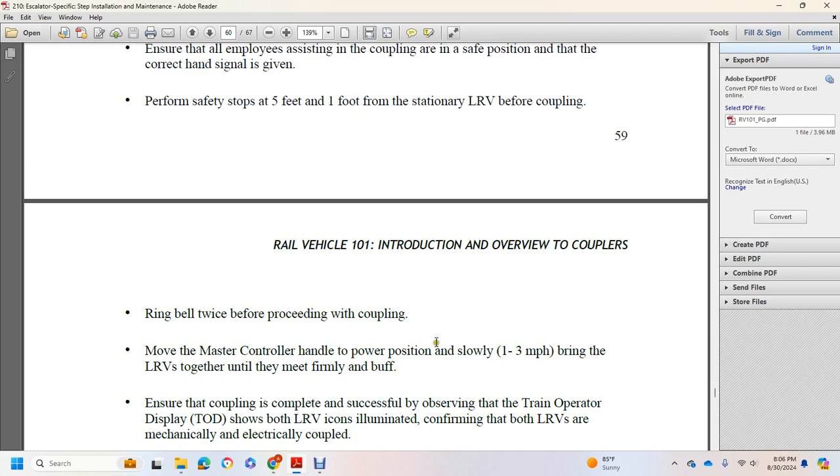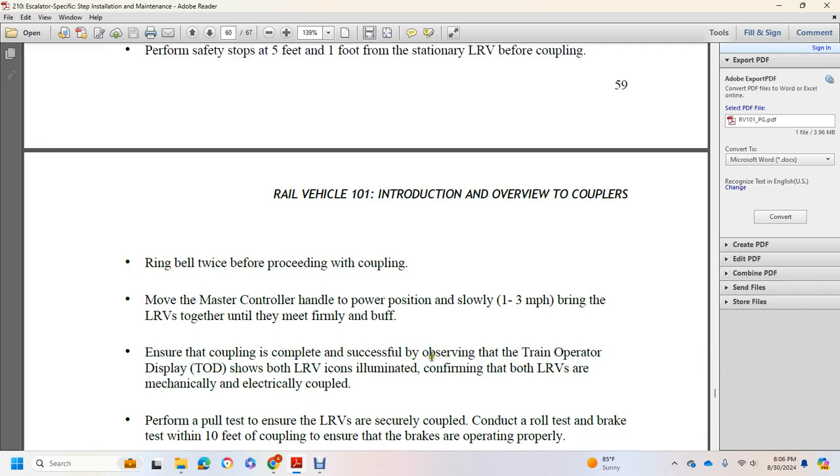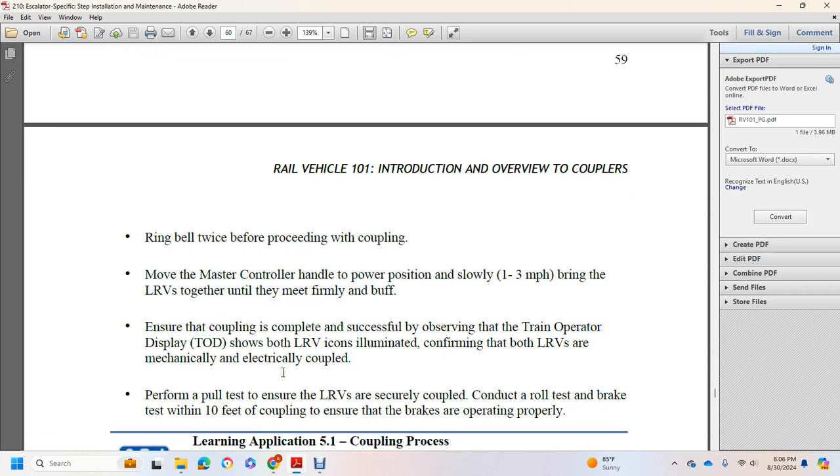Move the master control handle to the power position slowly, at 1 to 3 miles an hour. Bring the LRVs together until they are firmly buffed. Ensure the coupling is completely successful. The train operator display should show the LRV icons illuminated, confirming that both LRVs are mechanically and electrically coupled.